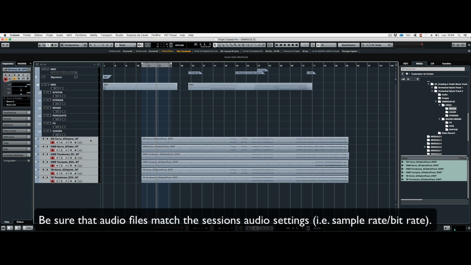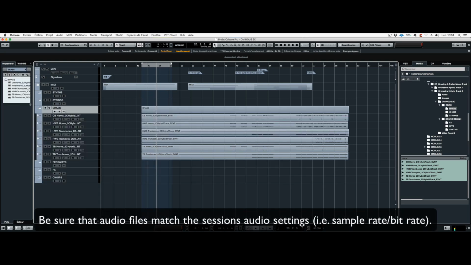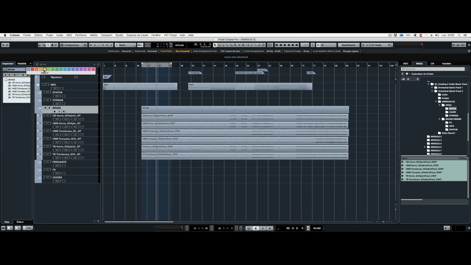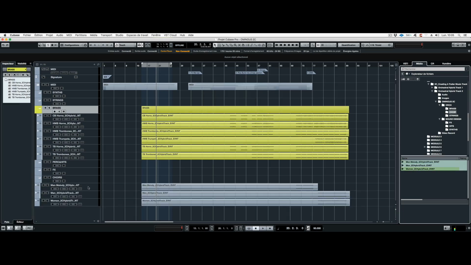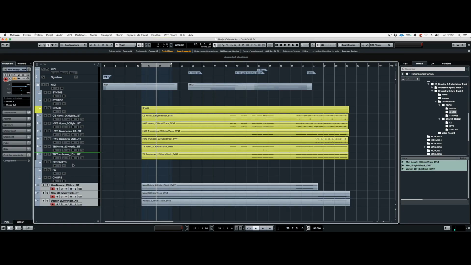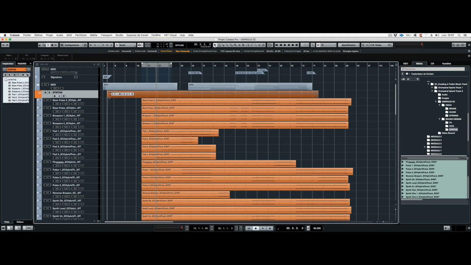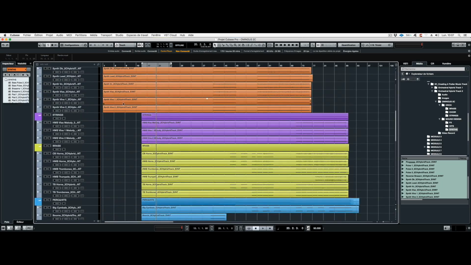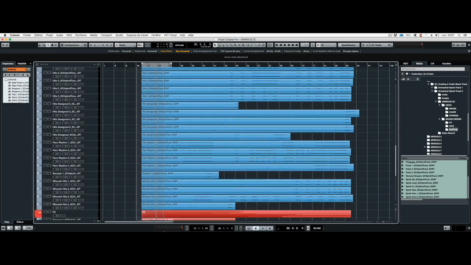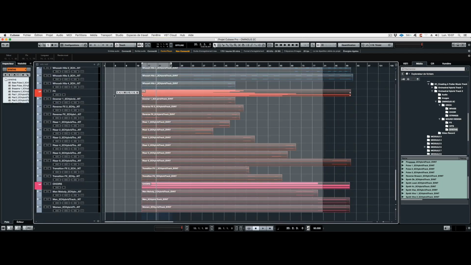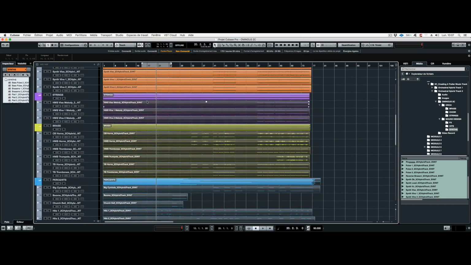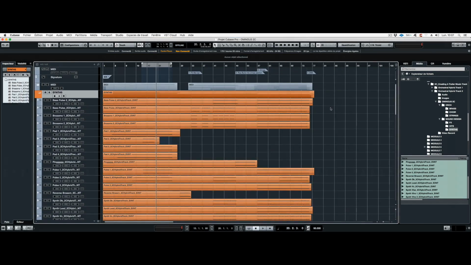Put the brass into the brass folder. Maybe give it a color if you want to make it clearer for you. The choir into the choir folder, and so on. So it seems that everything is set up in my session here. So let's try to synchronize everything with the MIDI file by putting it at the beginning of the session. Okay, I guess everything is great now.